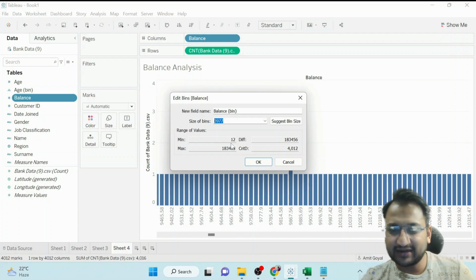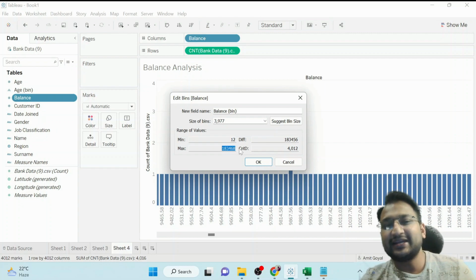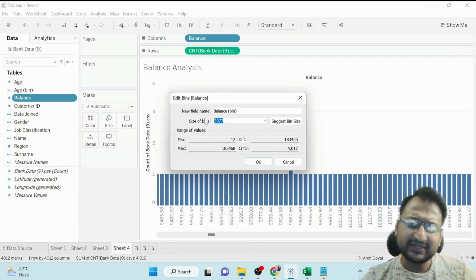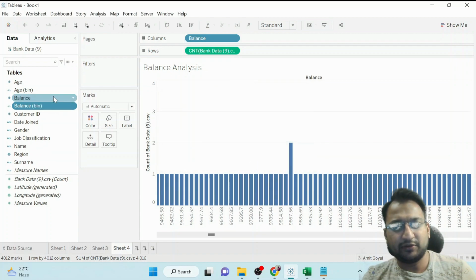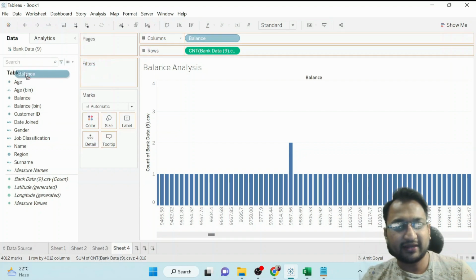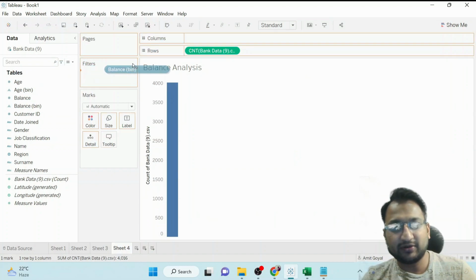If I see over here, the minimum balance is 12 and the maximum balance is 1,83,468. So ideally I should keep a bin size of 5,000. Let's click OK and you will see a new field is created. Let me remove balance from here and let's bring balance bin over here.